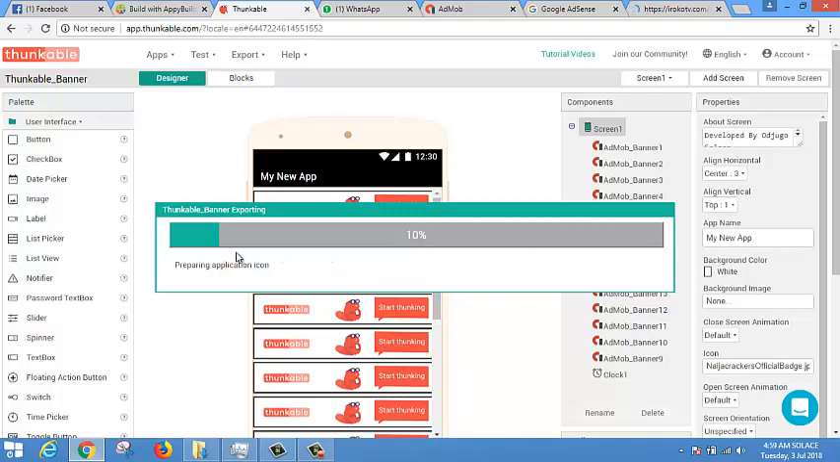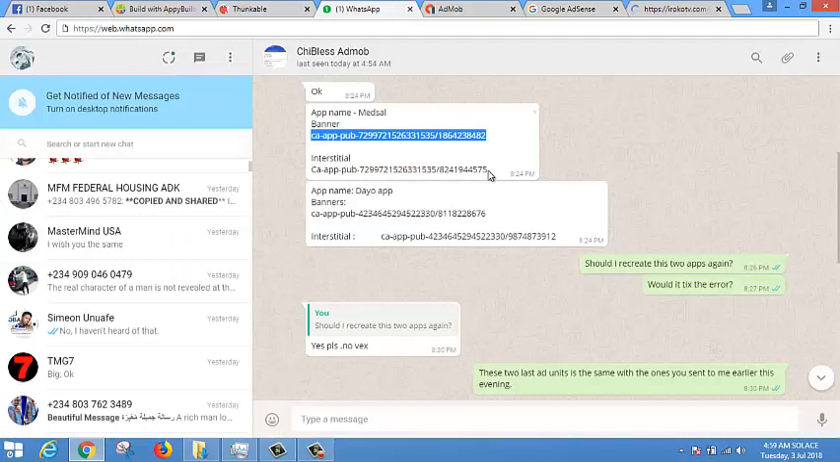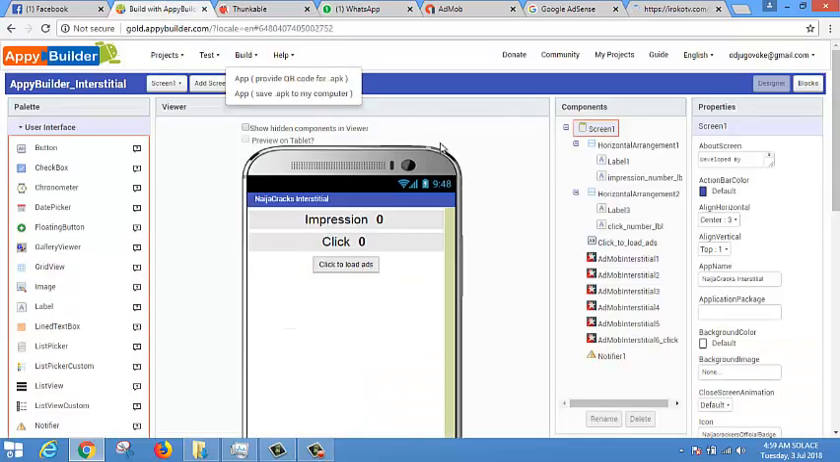While this is packing up, compiling the app rather, I'll quickly run the interstitial ad unit. Now I copy the interstitial ad unit from here, as I did for the banner, and I scroll down to the Appybuilder. The Appybuilder has the same process as the Thunkable app. So I already imported this app earlier, as I explained.